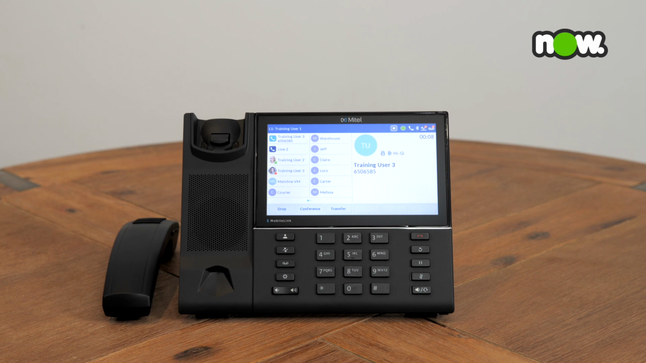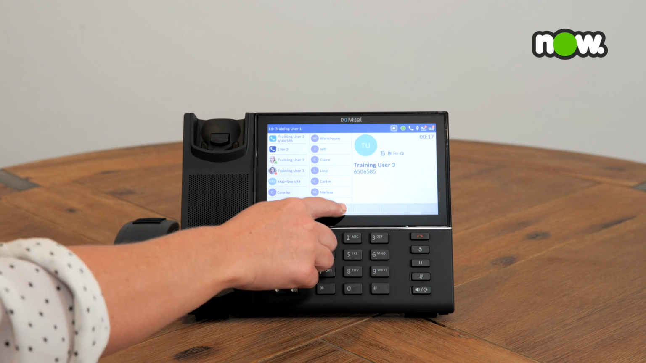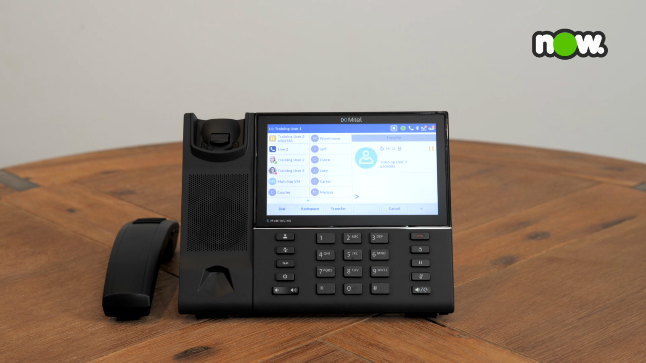When you are connected on a call, you can perform an attended or introduced transfer to another party. To initiate an attended transfer, touch the Transfer soft key. This will automatically place the original caller on hold.